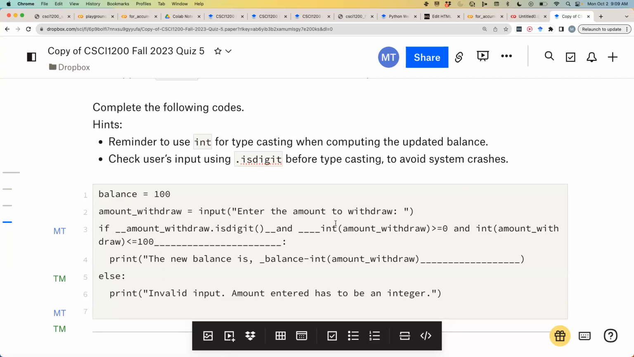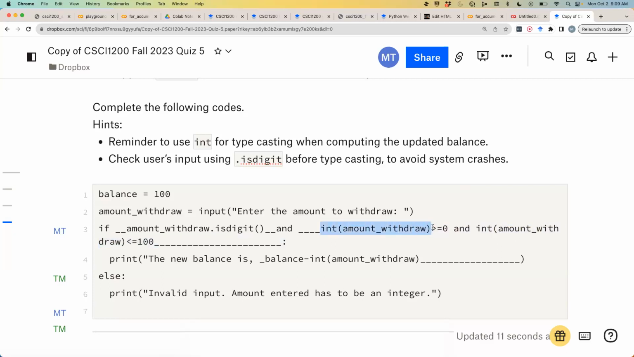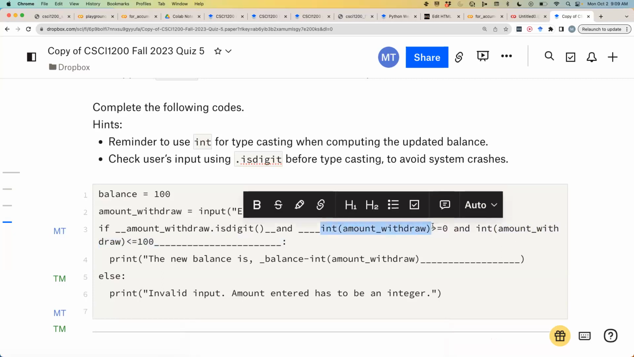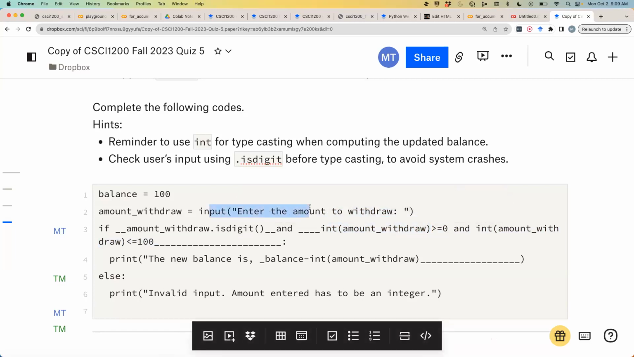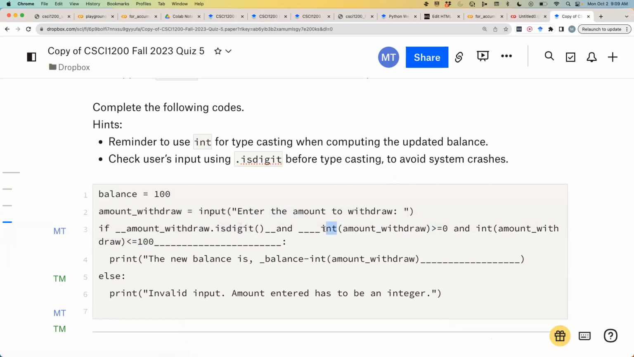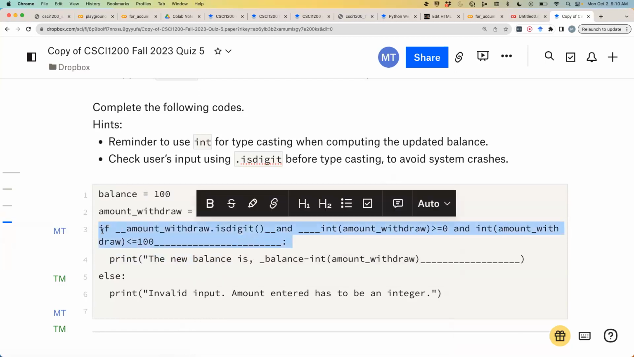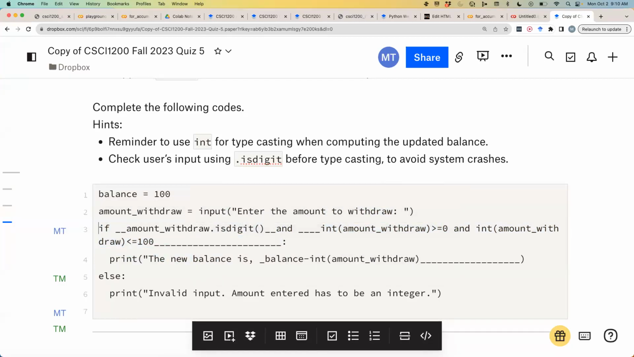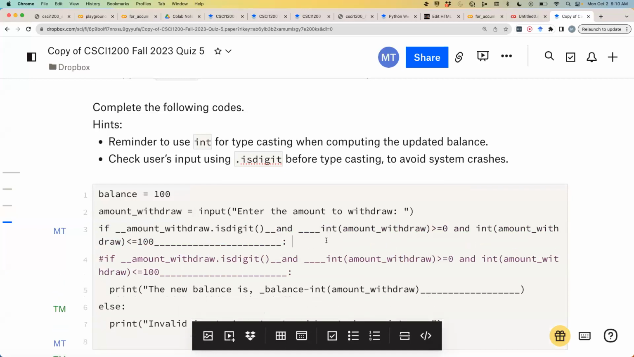However, some of you, when you did that, forgot to typecast it. And I don't think we deducted any marks for this, but remember, amount withdraw is a string. When you compare it, whether it's greater or equal to 0 or less than or equal to 100, you have to compare it as a number, okay? So you have to remember to typecast it, all right? So the solution should be just here.